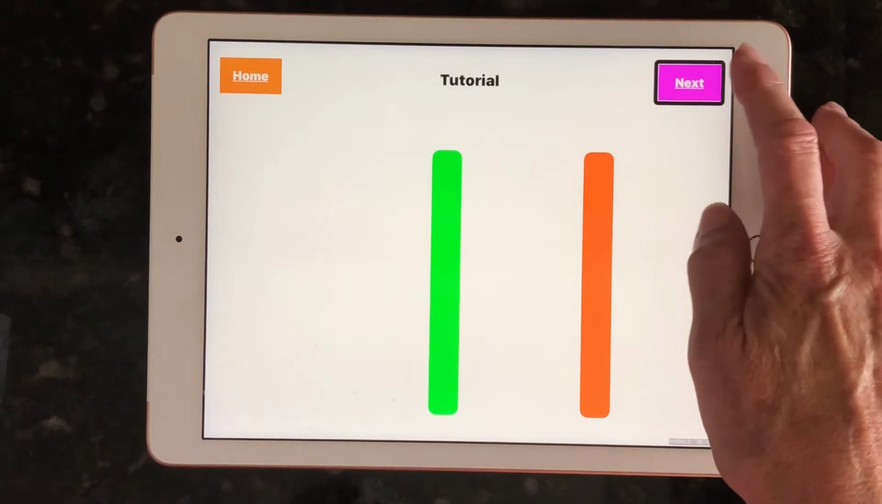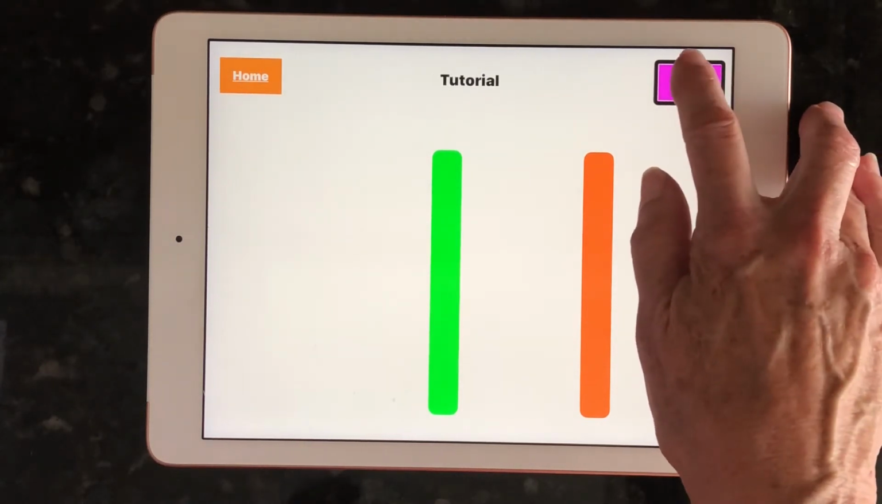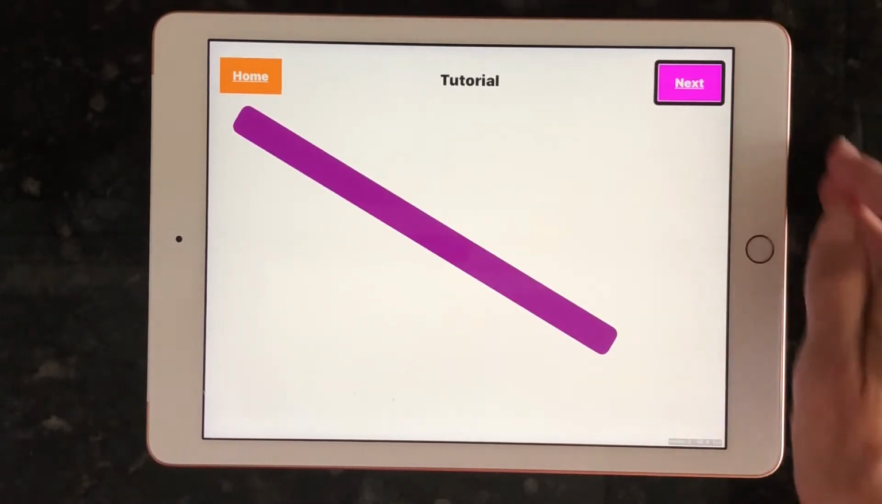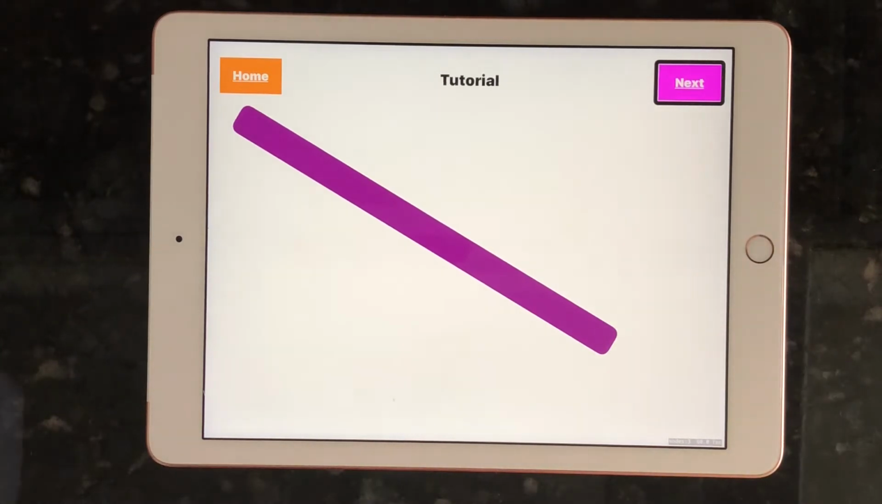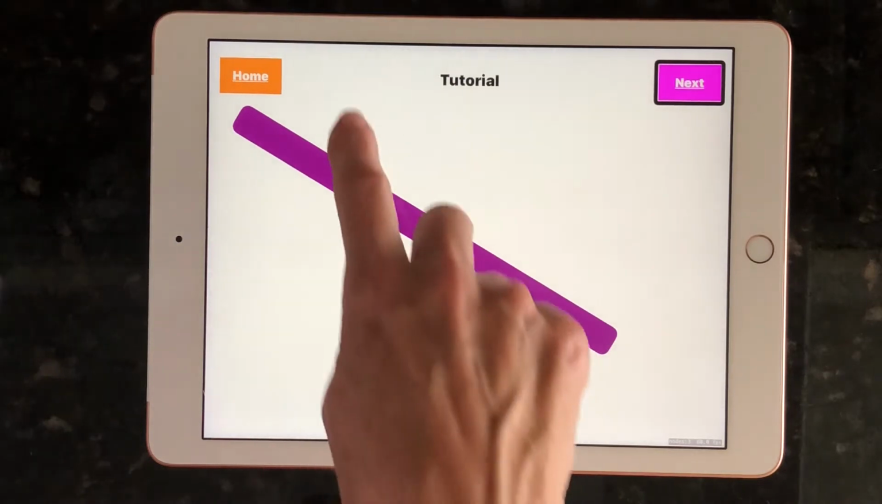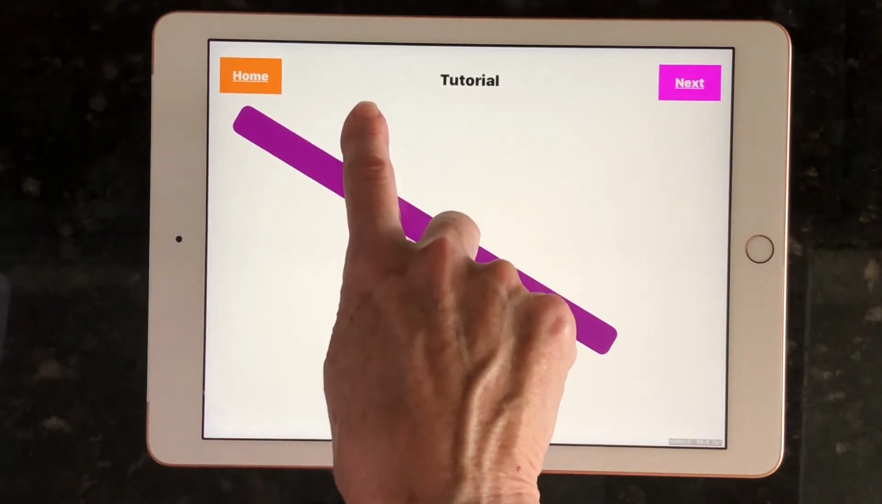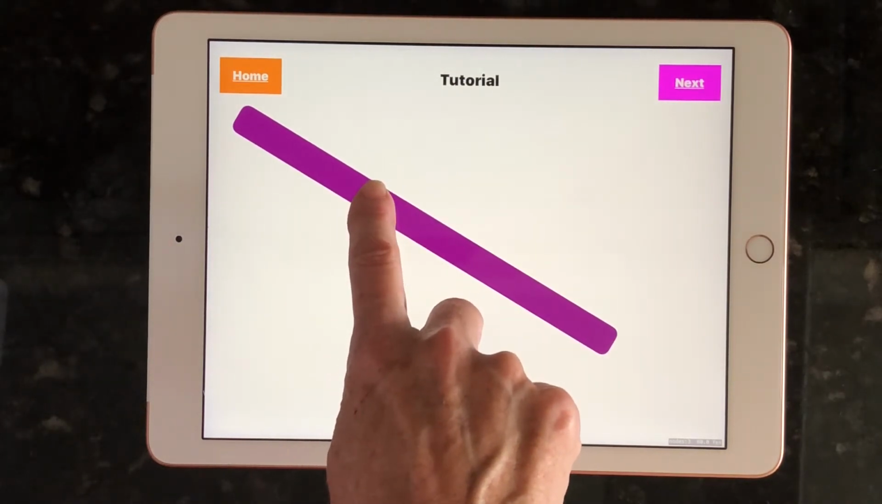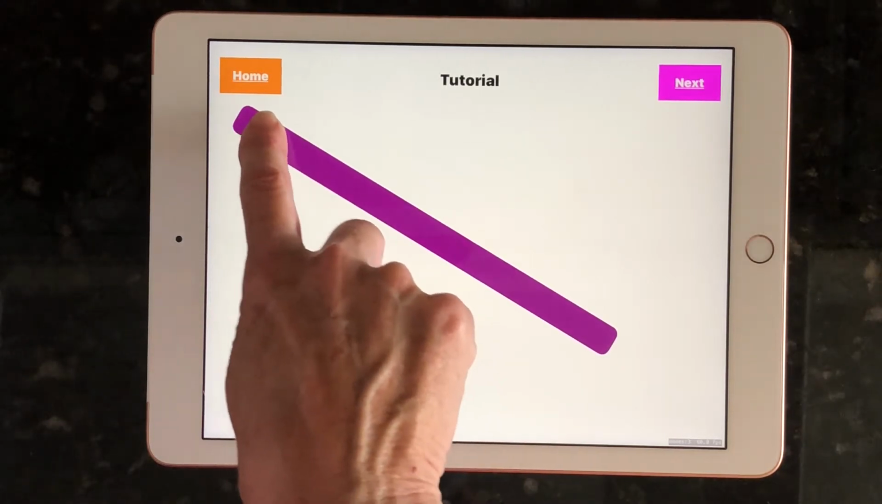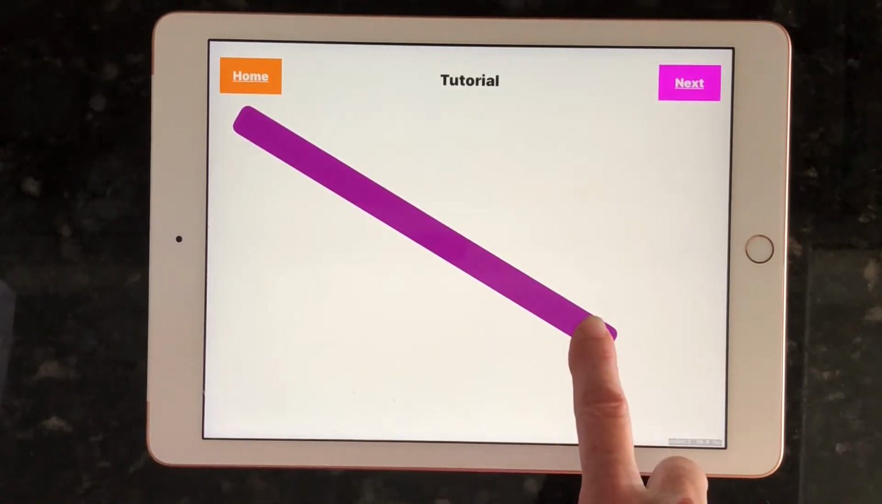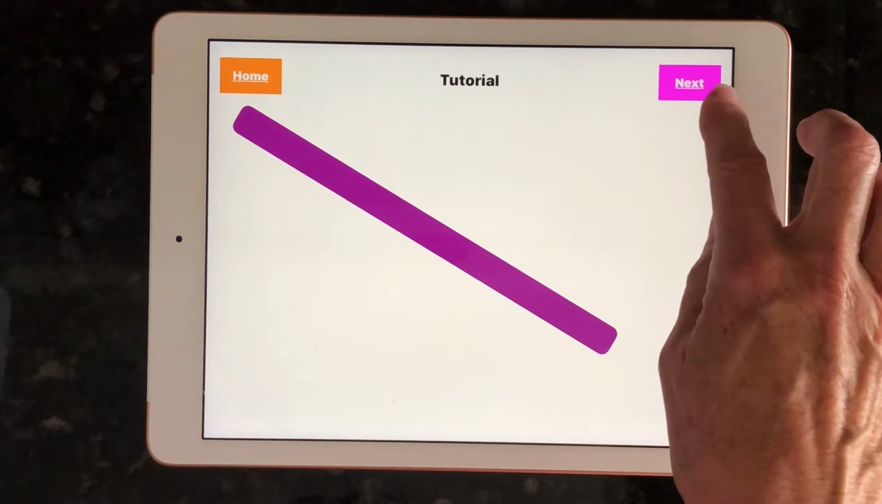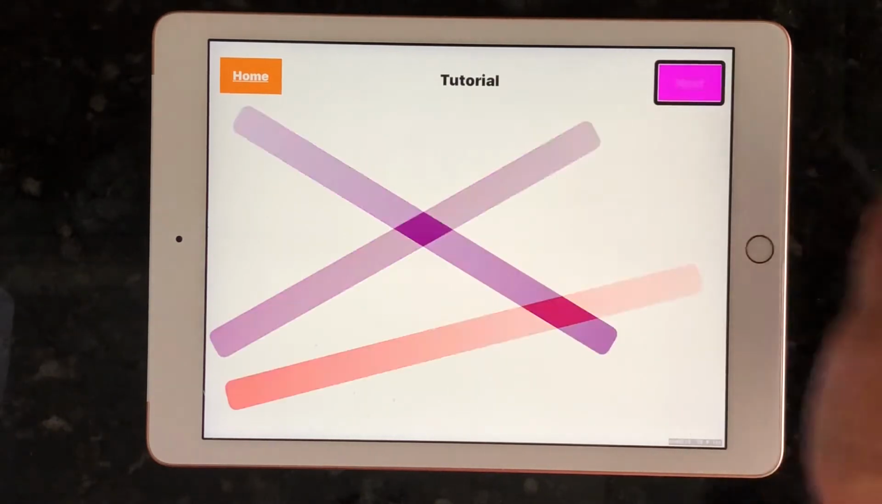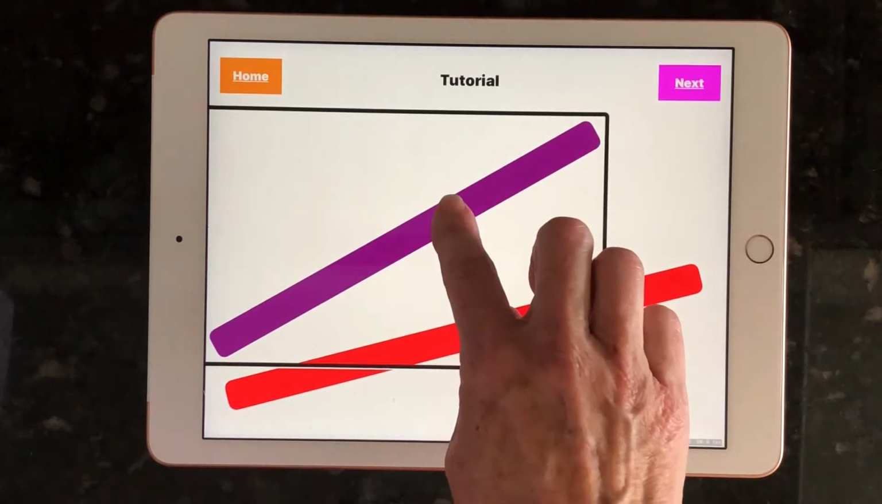This one's 2 parallel lines, a green one and an orange one. Let's go on down to the next one. Diagonals. So this is a purple diagonal line starting in the top left corner, going down to the bottom right. I'm going to start my finger about in the middle and drag down. Okay.